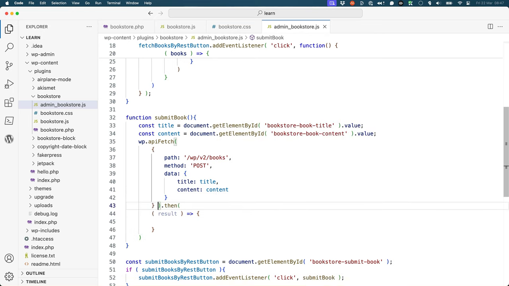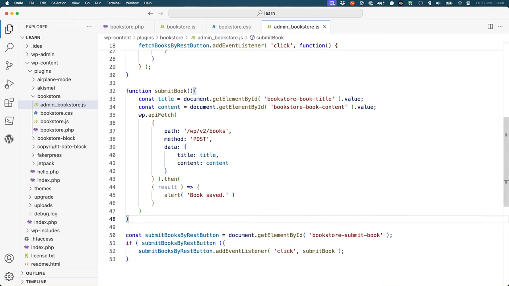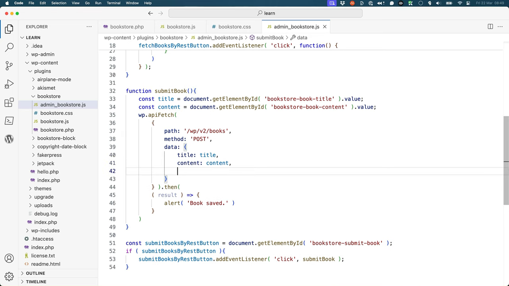And then once the request is finished, we can just pop an alert of some kind to the screen. And last but not least, if we want the book to be public, we need to set the status to publish.